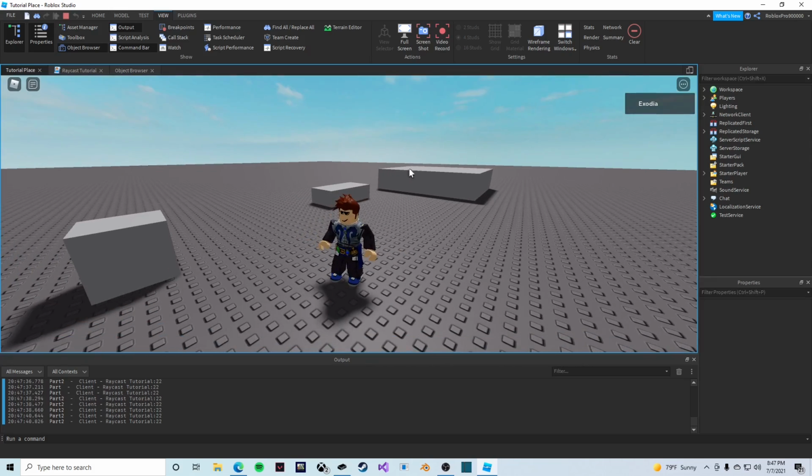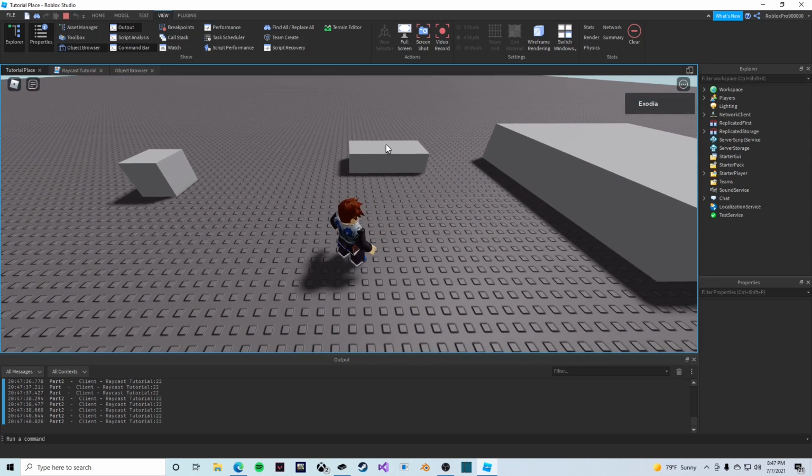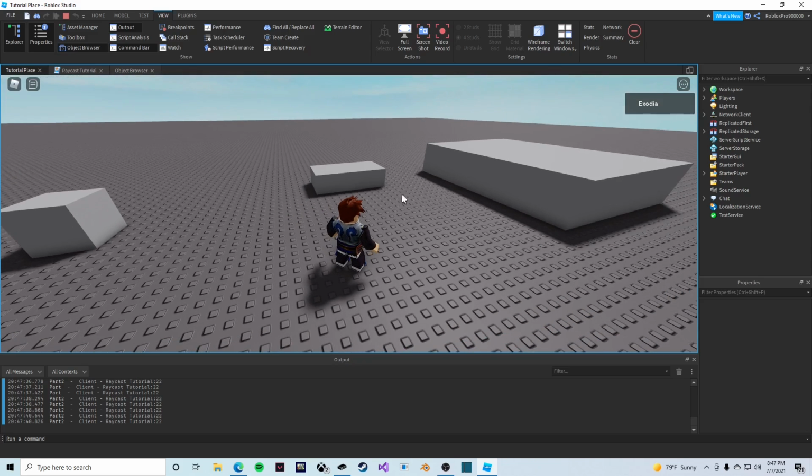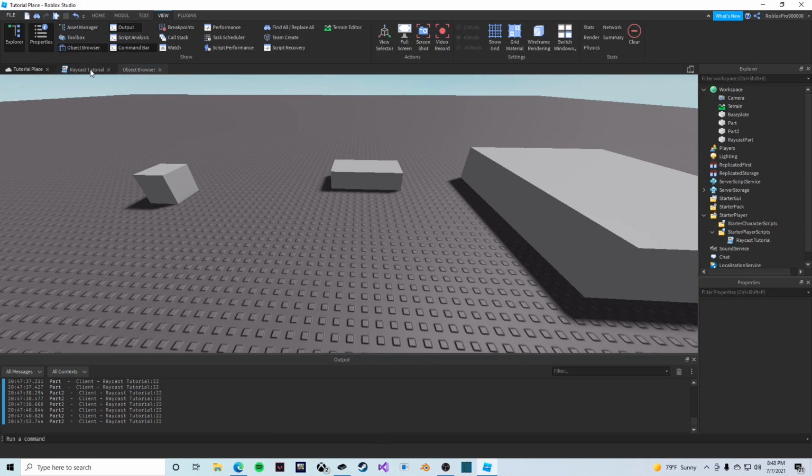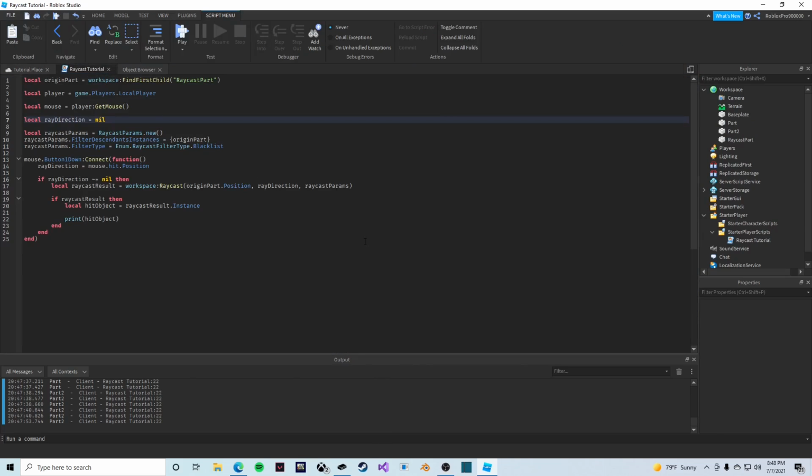And you could actually use this to make a hit scan weapon. For example, if you want to make a simple gun, if you're trying to make a game like Arsenal, then you might want to make raycast weapons. But yeah, this is a simple introduction to raycasting and how you could use it to raycast from objects to a given direction, as well as to the direction of your mouse, which will only work on the client side of things.